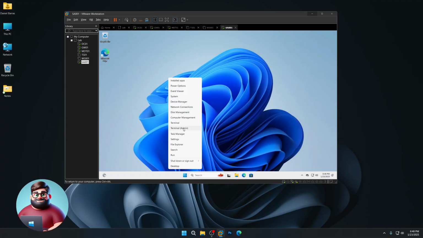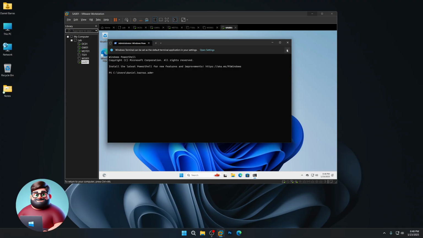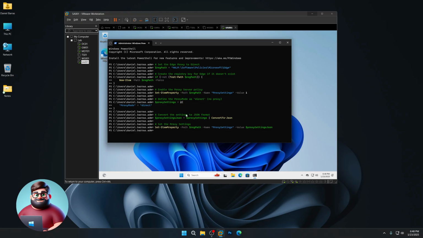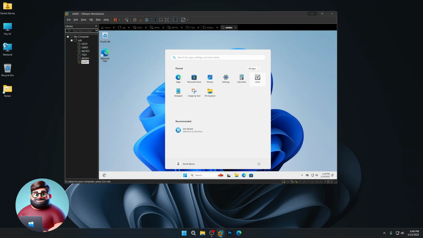right click, terminal admin, yes. I can close this information, paste that. Let's see if that fixed that issue, okay? And if it does, we know we can just copy that, right? So let's try one more scan.